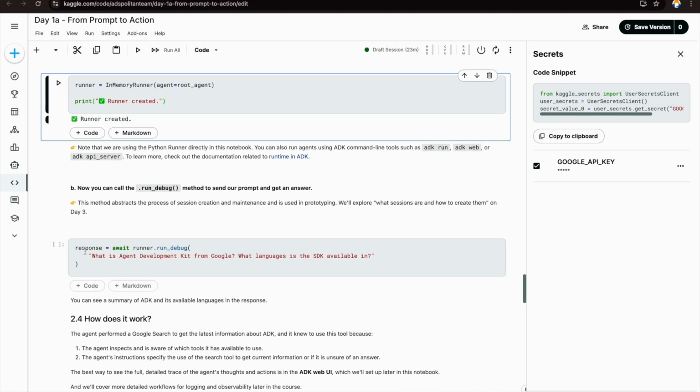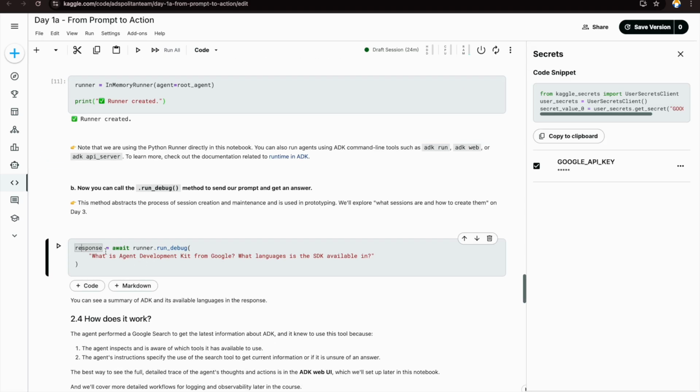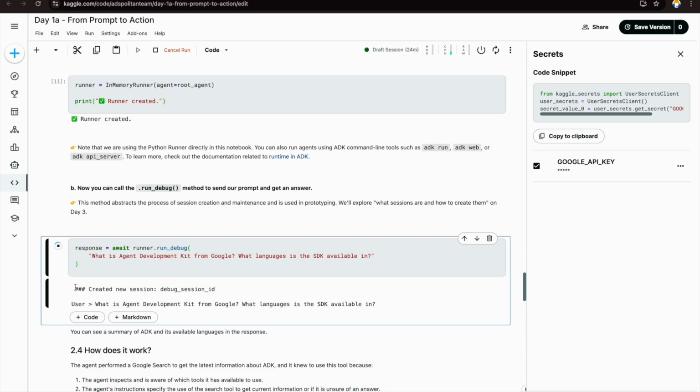For that, this is the snippet. You say response equals await runner.run_debug. run_debug is a method to send our prompt and get an answer. In double quotes, we put whatever question we want to ask. By default, it says: what is ADK from Google, what language is the SDK available in. We'll run it and see how it responds.